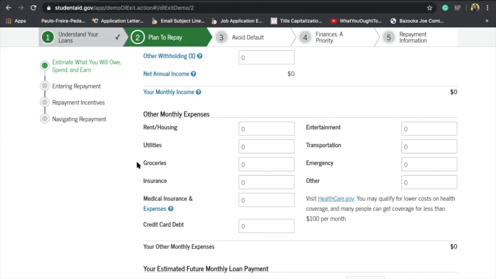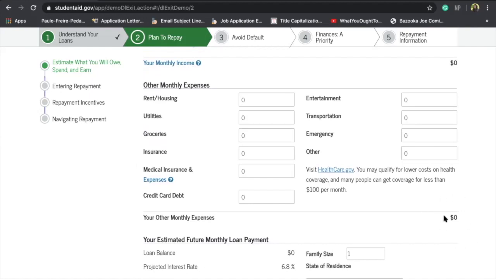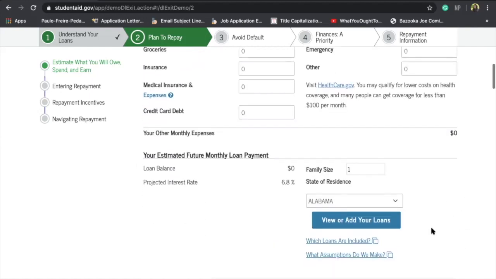Groceries, what do you think your grocery cost is going to be each month? Insurance, what do you think insurance is going to look like for you? Medical insurance, credit card debt, entertainment, transportation. Do you have a car? Or are you going to have to do public transportation? Will you be riding your bike? Are you going to be walking? All of that depends on where you're planning on living, right? And where you're planning on working. Emergency funds and other that may not be on here that you always budget for. Be sure to put all of that information in there, and then that's going to show you what all of that totals up to down here, okay?